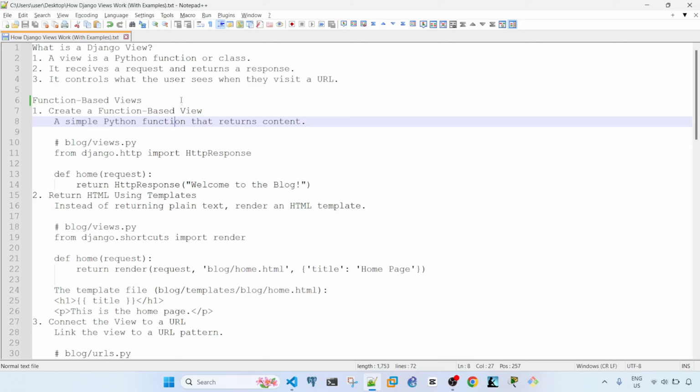So what is a Django view? A view is a Python function or class. It receives a request and returns a response. And it controls what the user sees when they visit a URL.